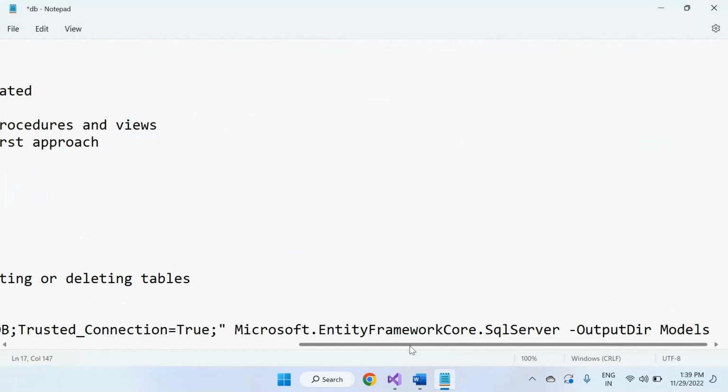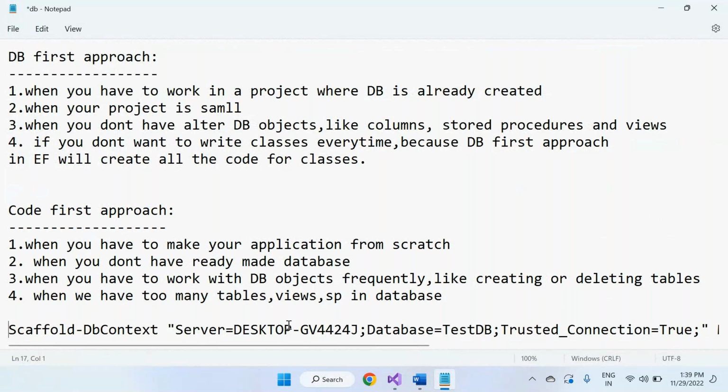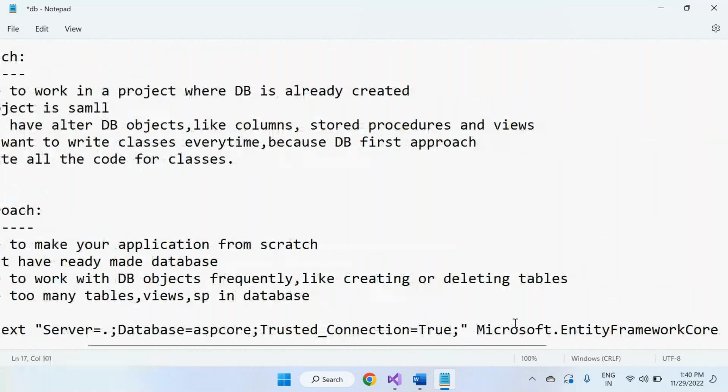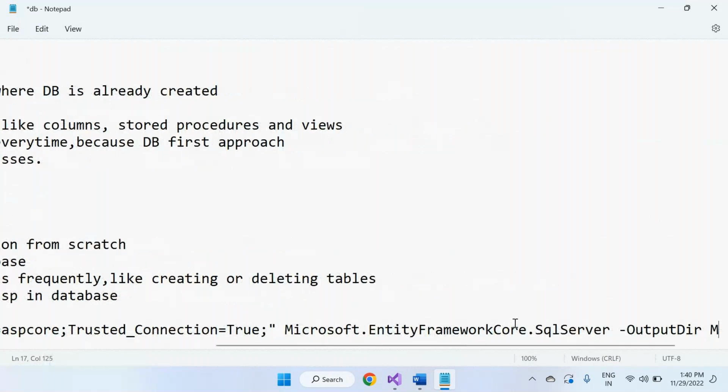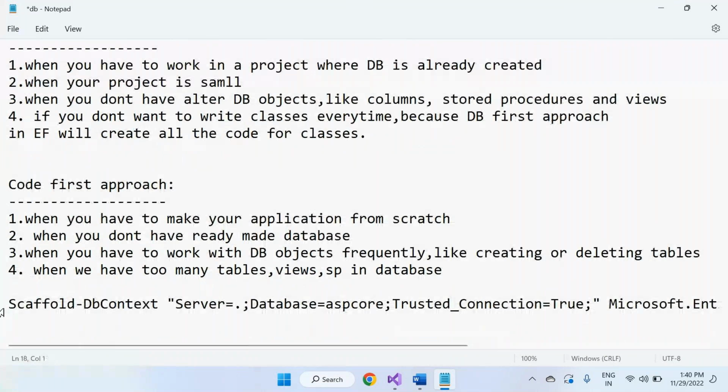So later you can read it, and you can see this command I need to pass into the package manager console. Scaffold-DbContext, server name is dot, that is server according to our requirement. Database name is ASPCore, and trusted connection equals true. After that, Microsoft.EntityFrameworkCore.SqlServer, hyphen OutputDir Models only. So this command we need to use in the package manager console.